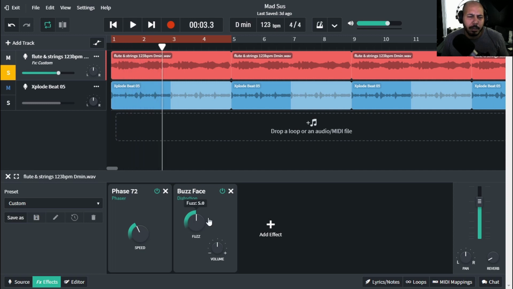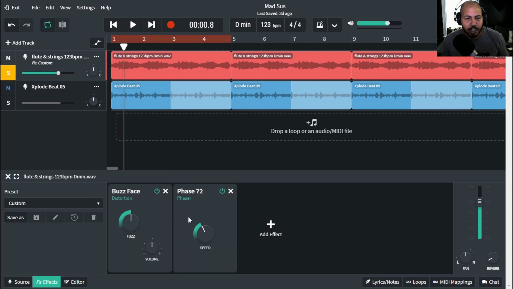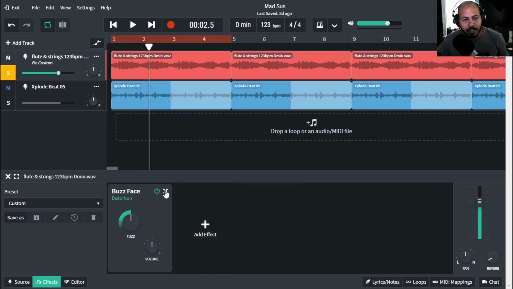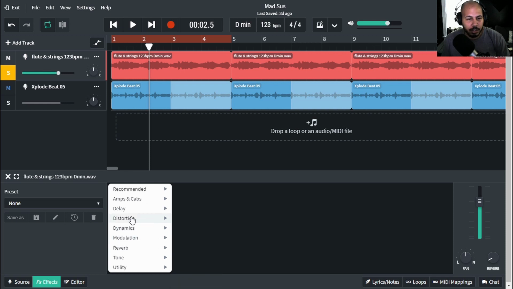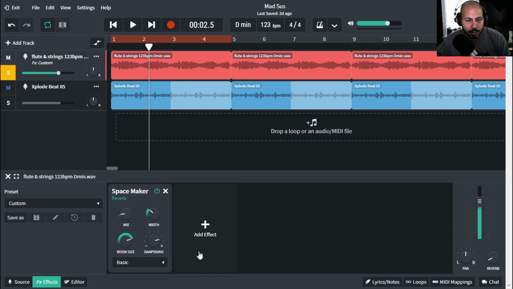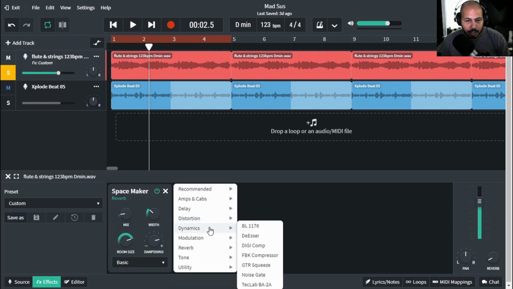Let's see what happens if I change the chain. So if I add the distortion first. Actually, let's do this one instead. Let's go reverb and then distortion, or yeah, let's go reverb and then EQ. Actually, that'll be a really good one. Filter.